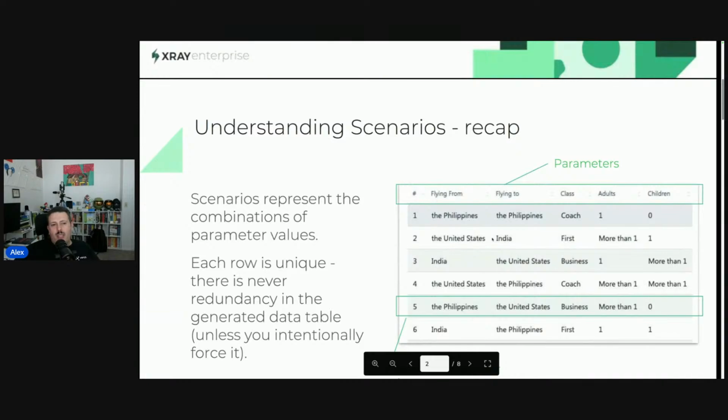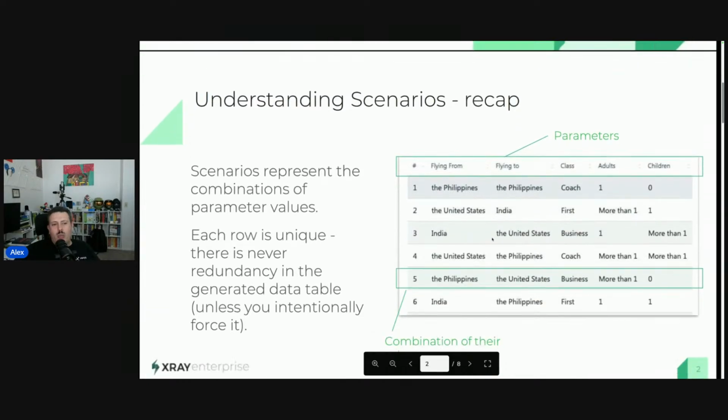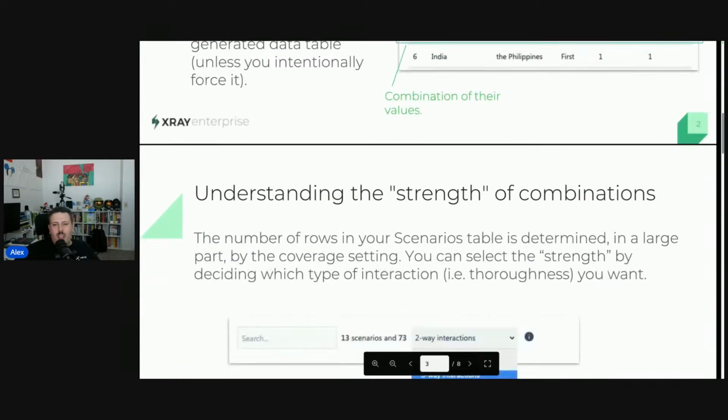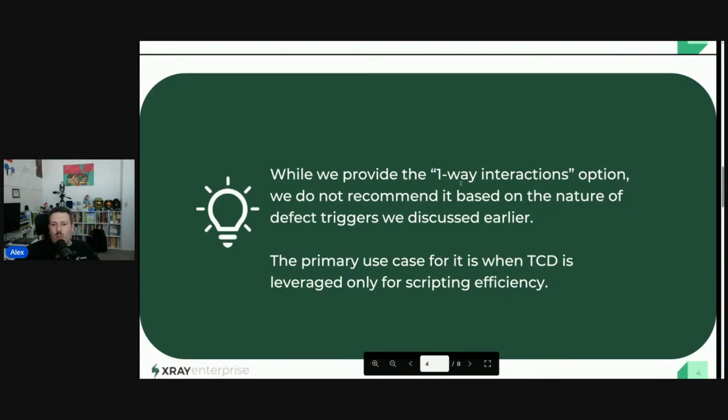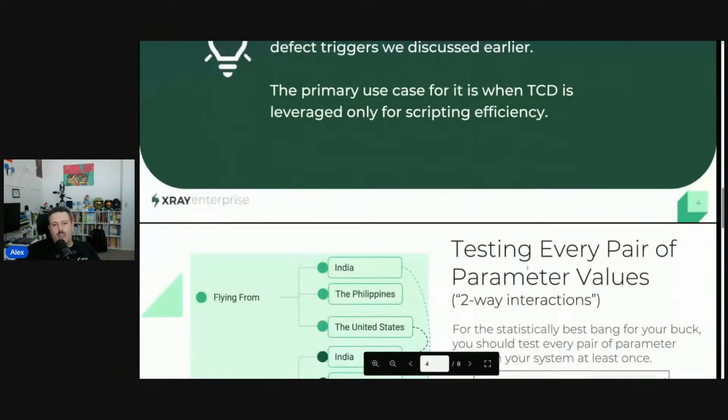So scenarios represent the combinations of parameter values. Each row is unique. There is never redundancy in the generated data table unless you intentionally force it. And so, understanding the strength of combination: the number of rows in your scenario table is determined in large part by the coverage setting. So you can select the strength by deciding which type of interaction you want. While we provide the one-way interaction option, we do not recommend it, based on the nature of the defect triggers we discussed earlier. The primary use case for it is when TCD is leveraged only for scripting efficiency.